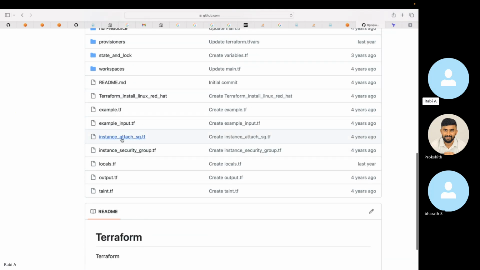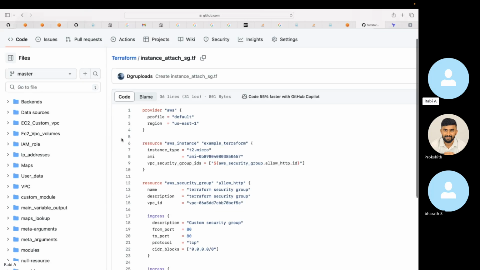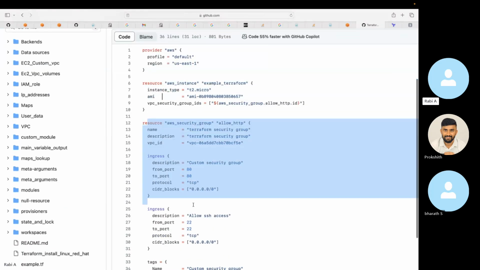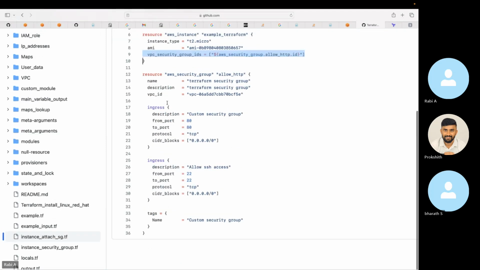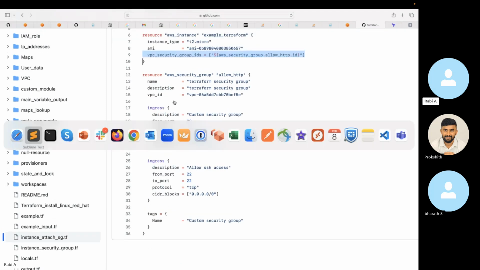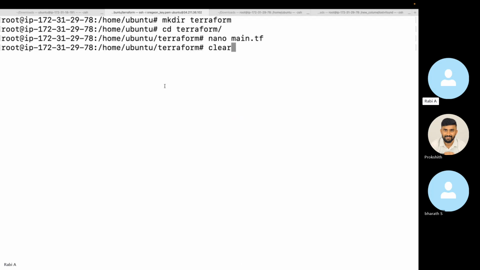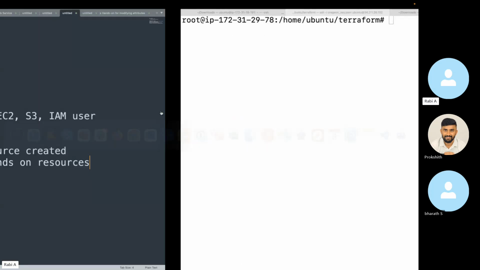Here you can see attaching a security group. If you see here, I have a provider block. I'm launching an instance, I'm creating a new security group, and I'm attaching that security group here. So all varieties of examples are available. Now, let's say you have written your code. Now there is a life cycle that you follow with your Terraform.